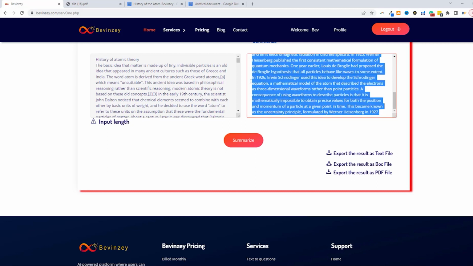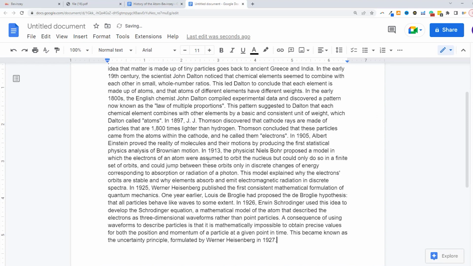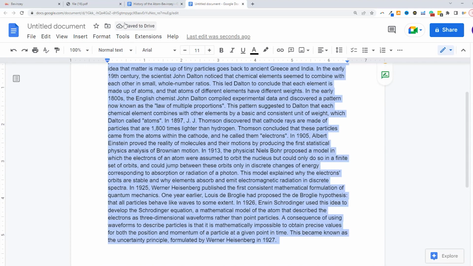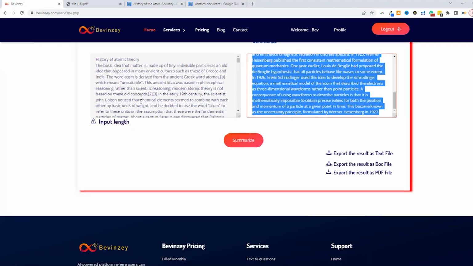So we can go ahead and copy the summary, go to our Google Docs, delete the previous summary, paste in our new content, do a Control A, go to Tools, and do a word count. And this time we have 385 words. So this is a much shorter summary compared to the previous one, but it still keeps all the important points that you need to master.